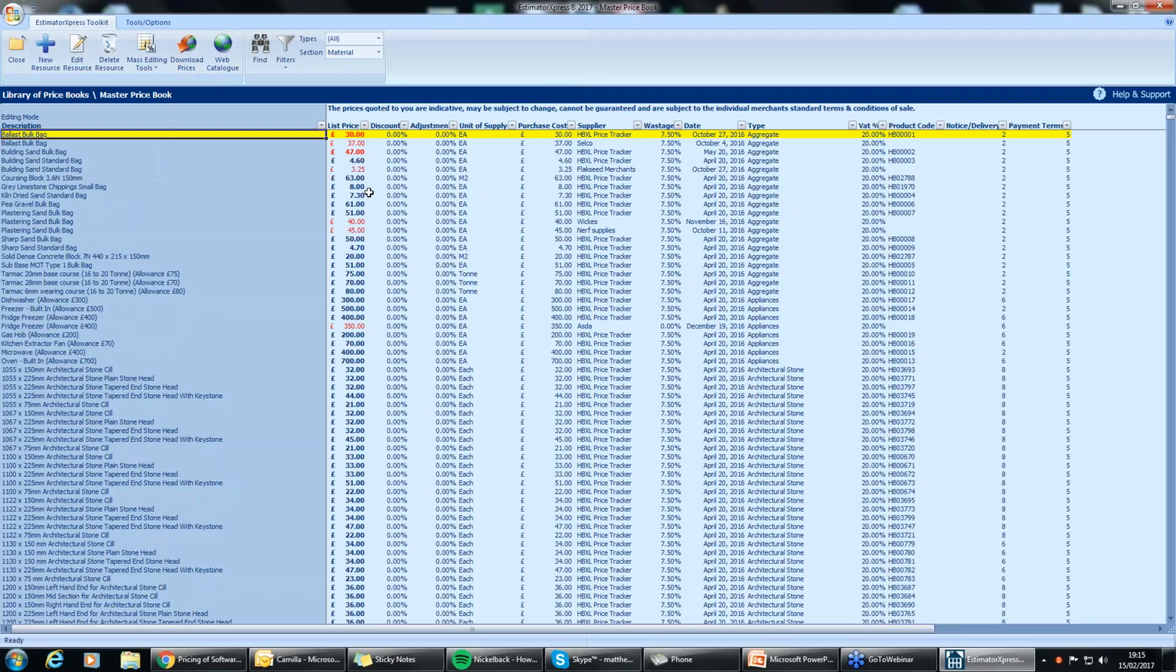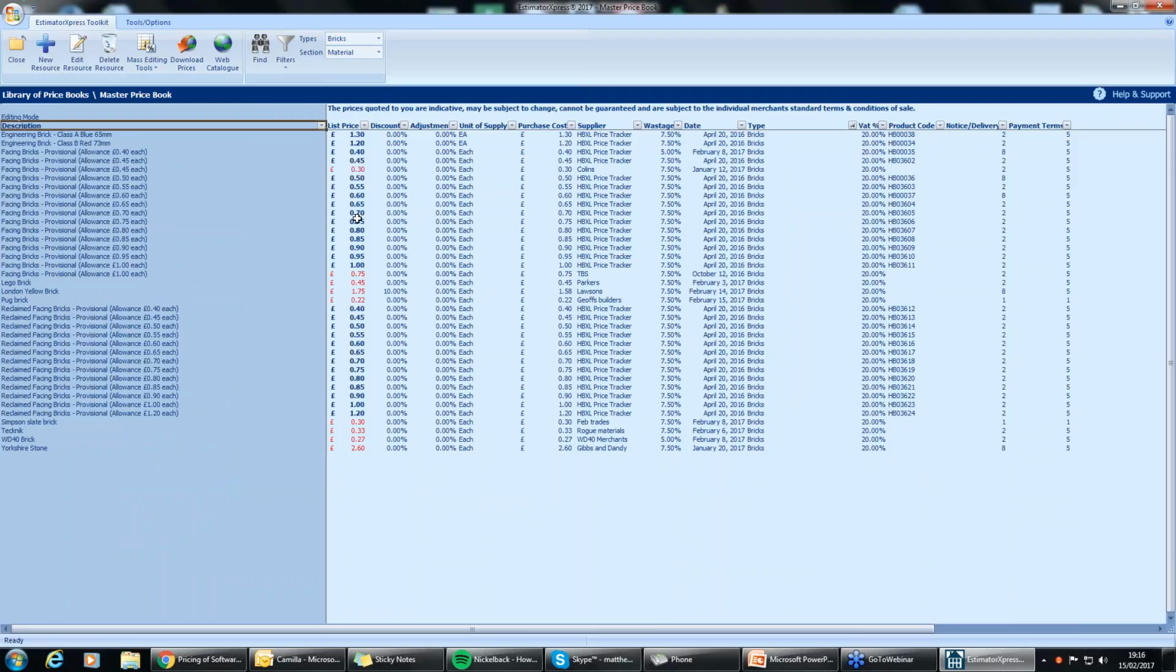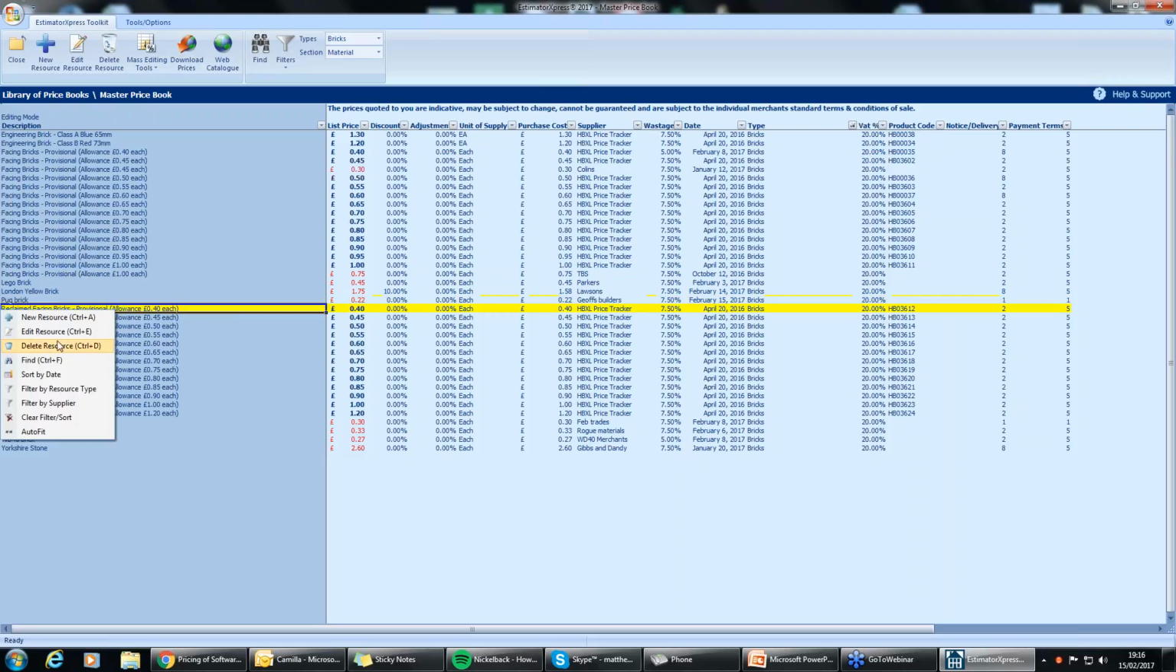To find a particular material, we've got the drop-down box above it, and you can go to your bricks, your blocks. So I'm going to go bricks. As you can see, down the left-hand side, you've got your bricks and how much you're buying them for. You can see I've created some myself, like a Lego brick, a London yellow brick, and I've popped in my own suppliers as well.